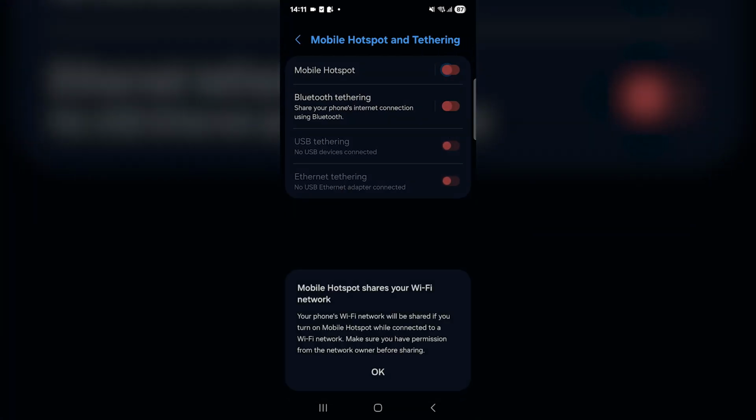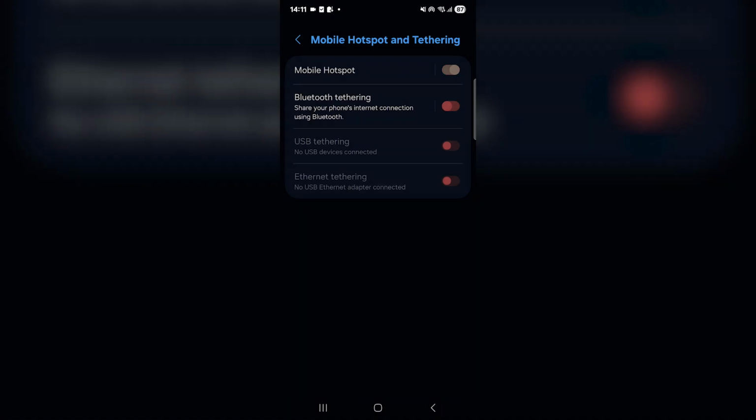Now, as you can see, mobile hotspot is turned off. Basically that means if you want to use your hotspot, you're going to need this enabled. So first thing you want to do is make sure you go ahead and enable this. It's going to look like that. It's going to be to the right hand side once it's enabled. So that's the first thing you got to do.